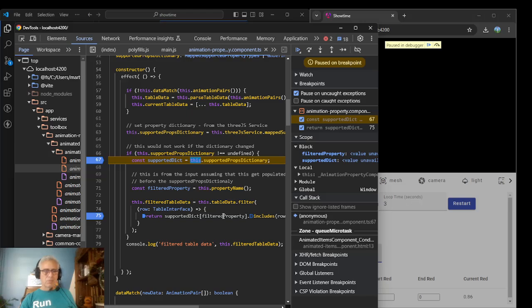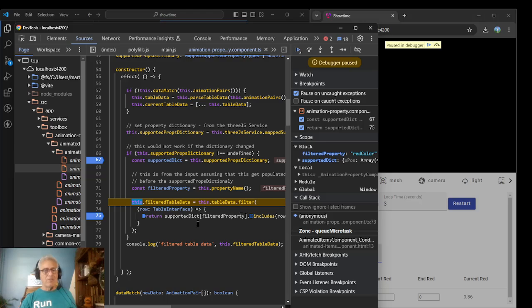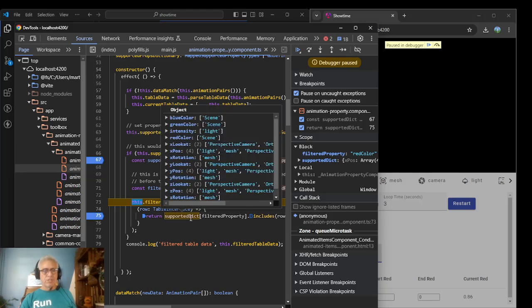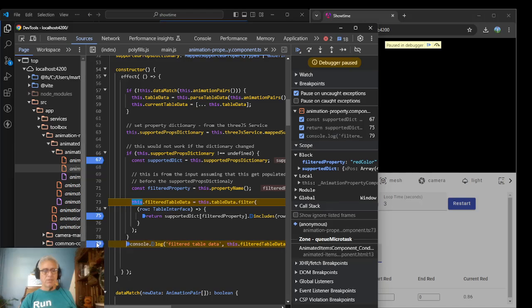what is our filtered property? Okay, we don't know yet. Okay, so I think our filter property is going to be red color, right? So filter data does have something in it, but it seems like this data filter should return all falses, so it shouldn't have anything in it after this is over. So let's go ahead and put a breakpoint there. So we'll have a chance to look at filtered data.